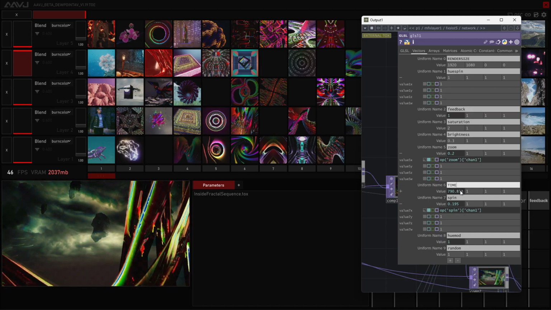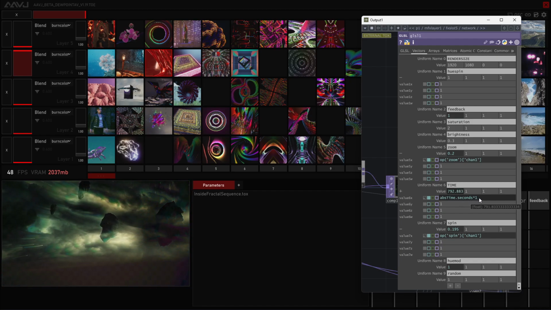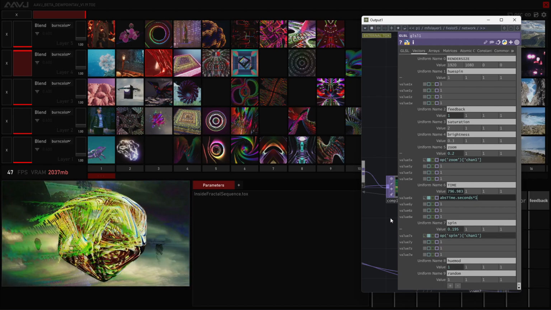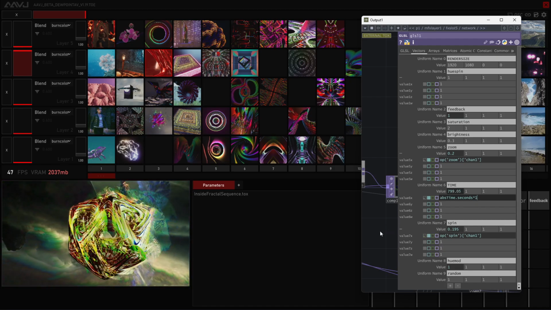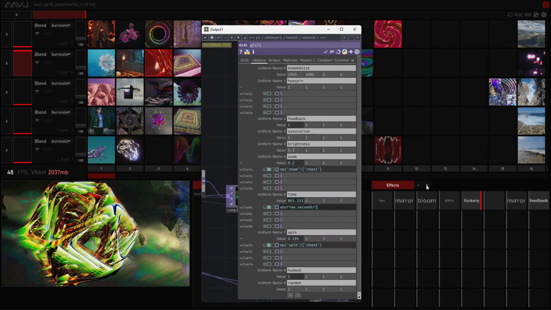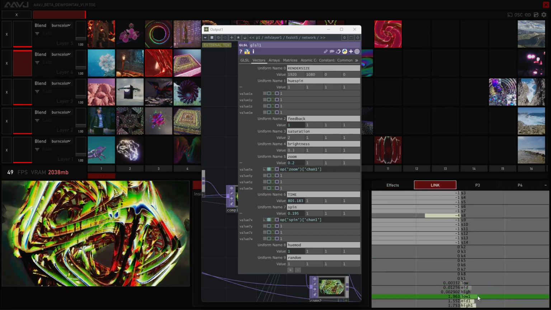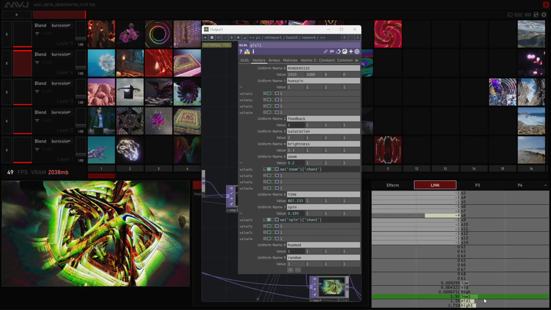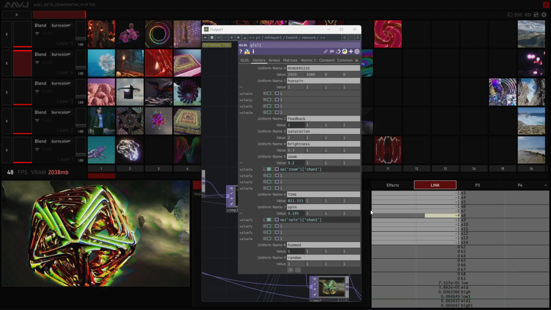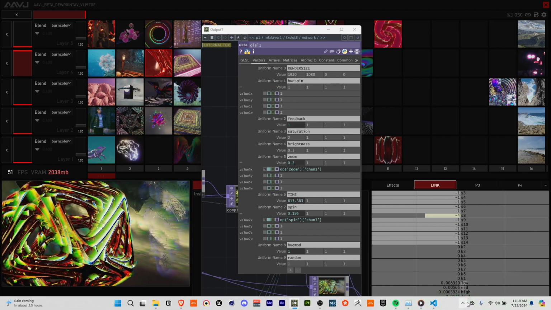Time is at time, it's about seconds, but you can also link it to audio reactive time, which I have another tutorial on YouTube which shows how I set up these time values based on the lows, mids, and highs.